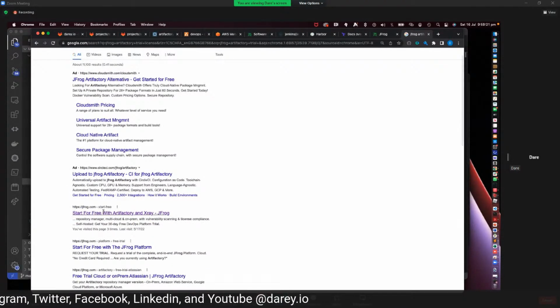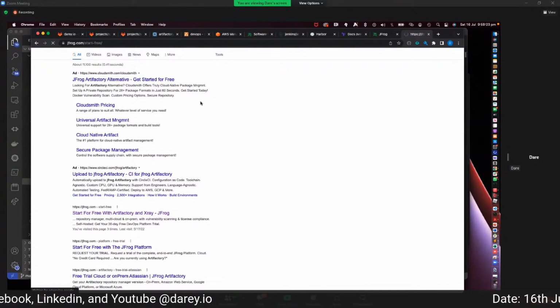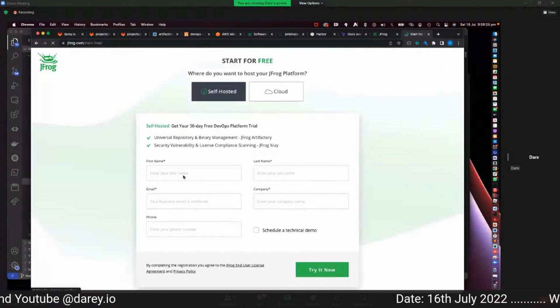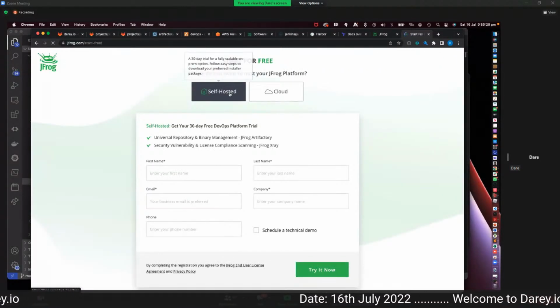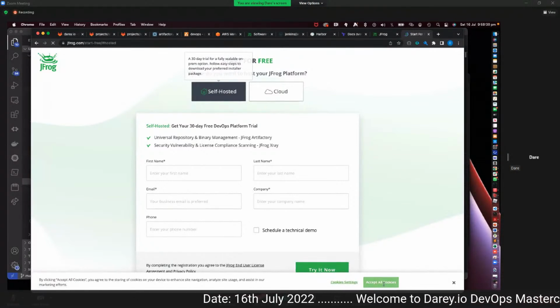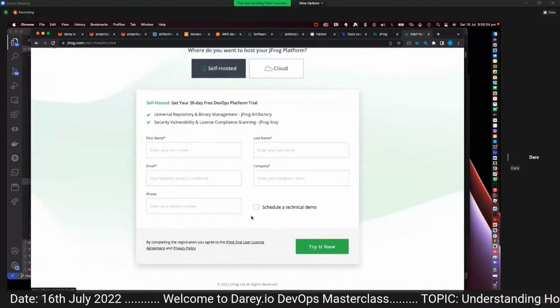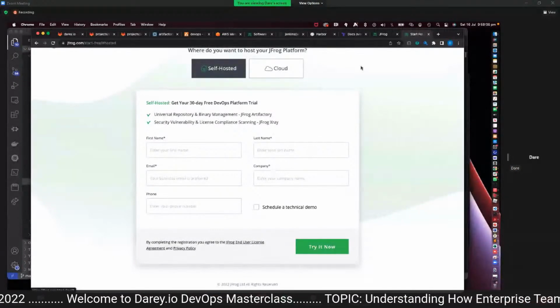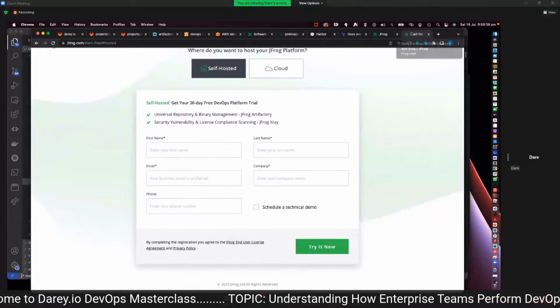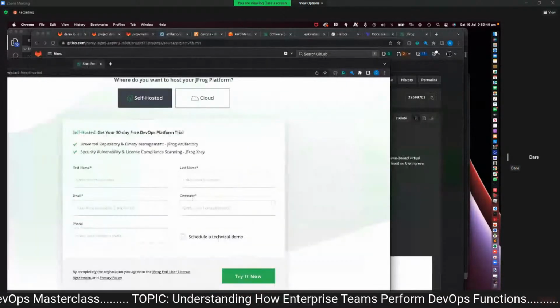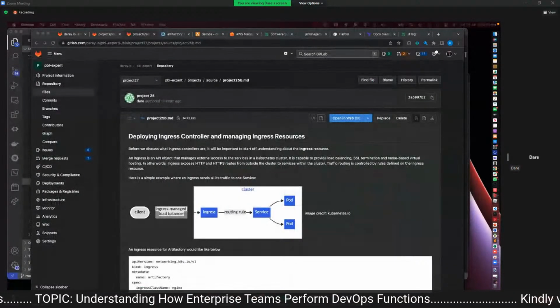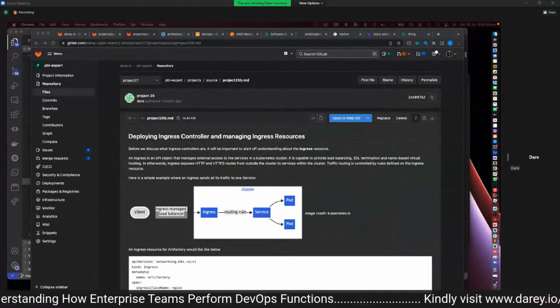Okay, so we need to go to the site. And then we need to fill this out and make sure you select self-hosted because we're trying to host it ourselves. So once you fill this, they will send an email which will contain the keys. So let me see if I can quickly fill this out and generate something.